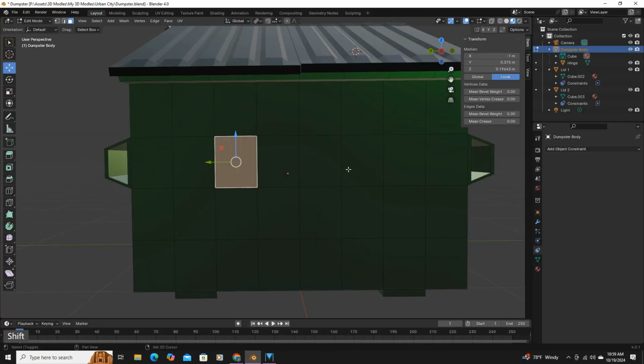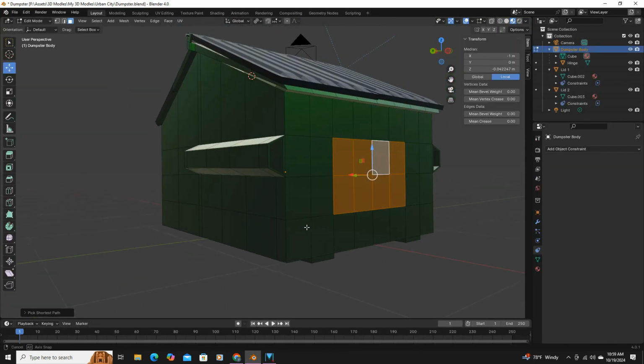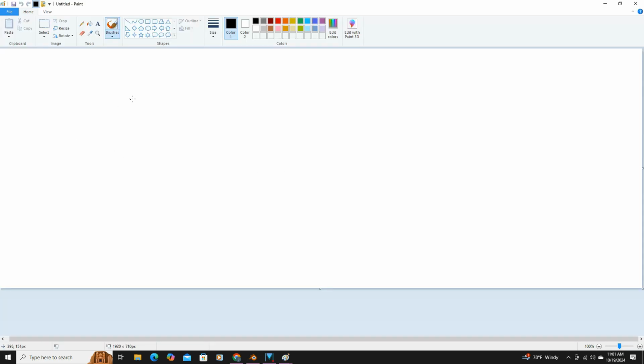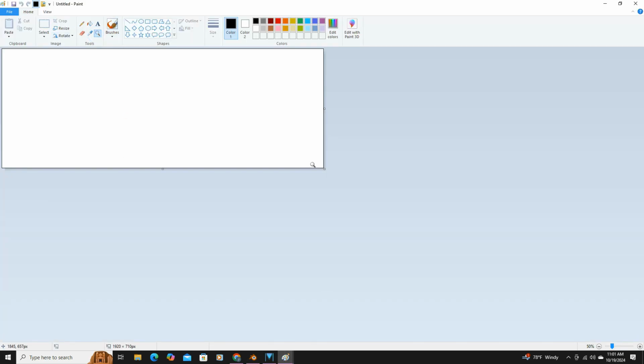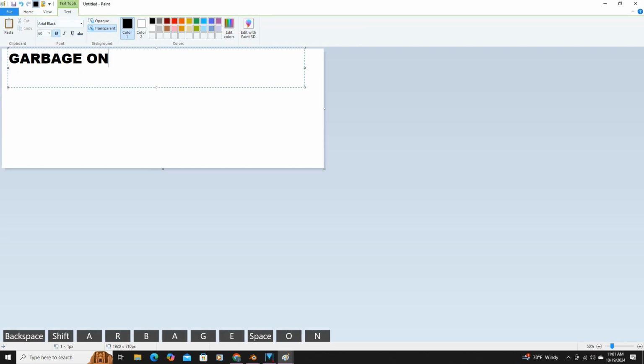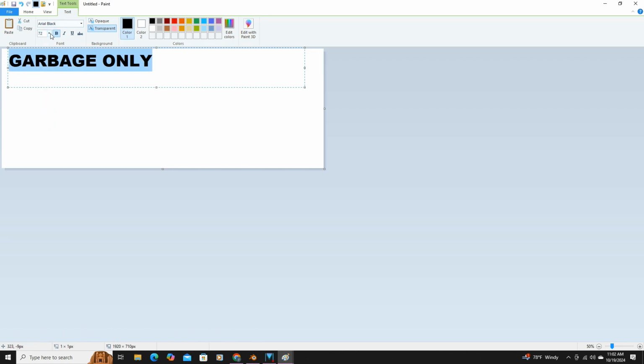At this point, I've decided to add a sign to the front of the dumpster. For this, I'll use an image texture. In this case, I'll use Microsoft Paint to create a simple and basic image to replace the base color. Start by designing the sign, adding your text, choosing colors, and adjusting the border to the desired dimensions.